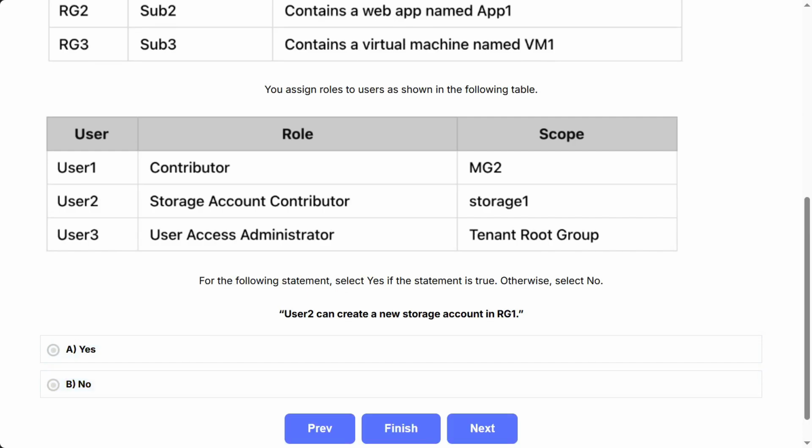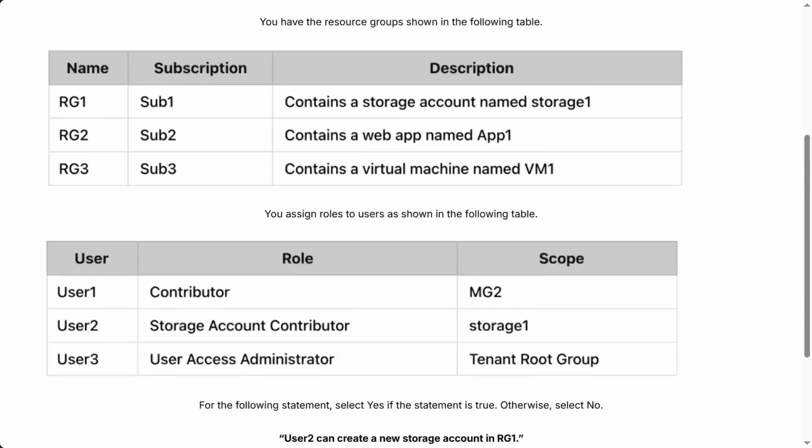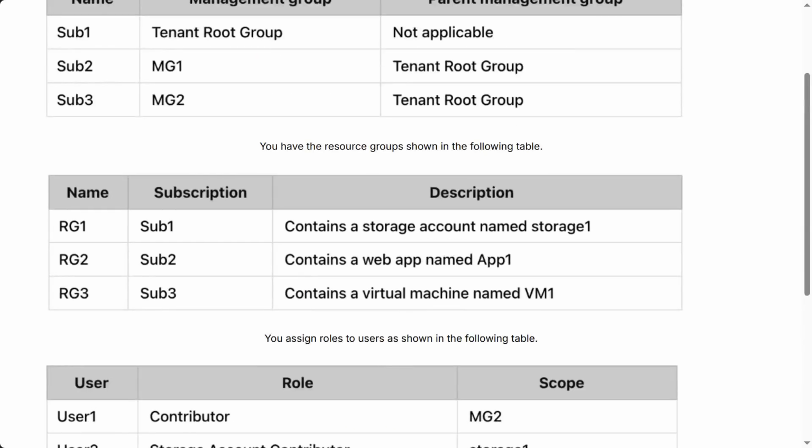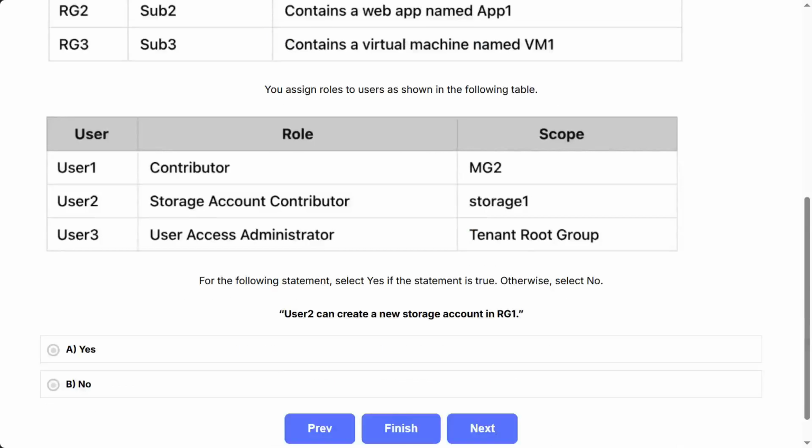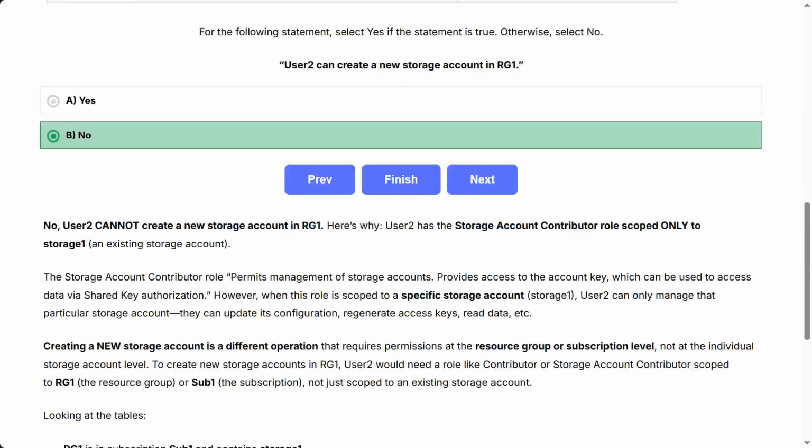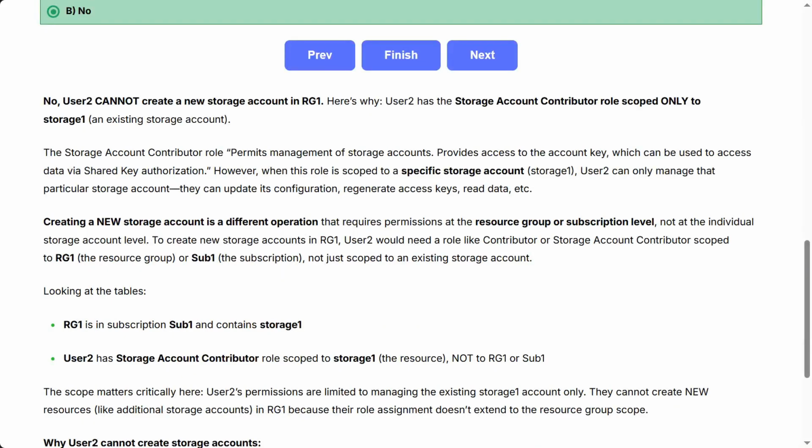This question tests whether user 2's storage account contributor role scope to storage 1 allows them to create new storage accounts in RG1. The key is understanding the difference between managing an existing storage account versus creating new storage accounts. The correct answer is no. User 2 cannot create a new storage account in RG1. Here's why. User 2 has the storage account contributor role scoped only to storage 1, an existing storage account. The storage account contributor role permits management of storage accounts, provides access to the account key, which can be used to access data via shared key authorization.